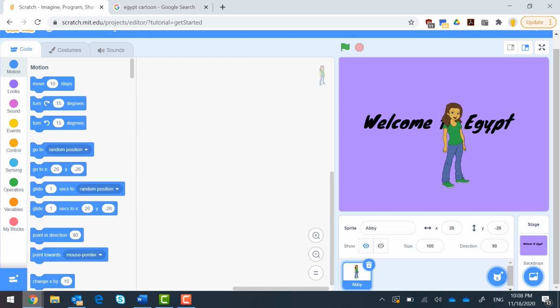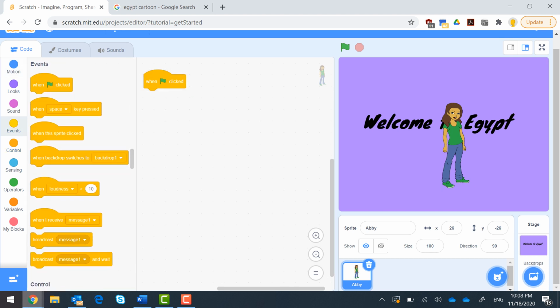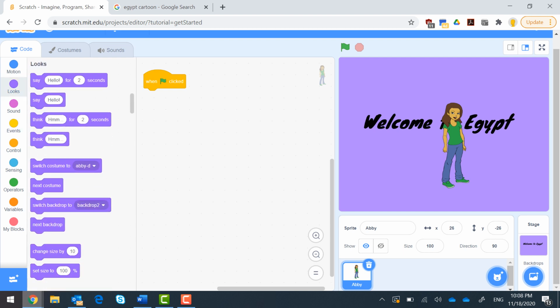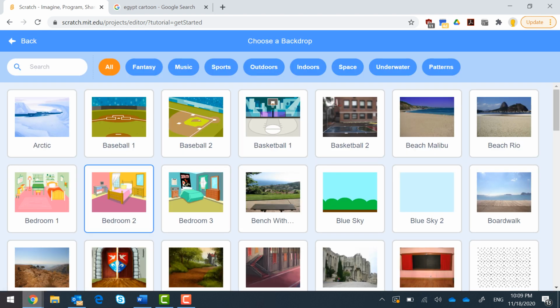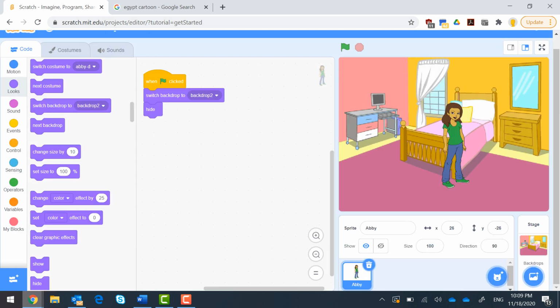Okay, so in this case, I need to say when flag clicked. I don't need Abby. I need to switch backdrop to this one, my cover page, which is called backdrop 2. And I need Abby to hide. I don't need Abby in this cover page. Okay, now I will add another backdrop. Let's say I will start with this bedroom as my first official backdrop after the cover page.